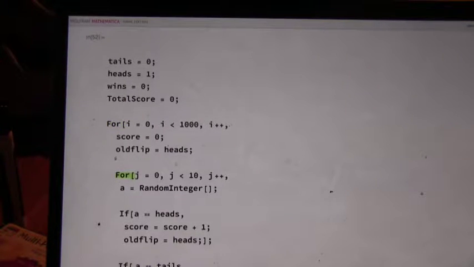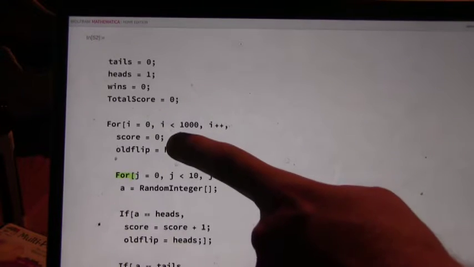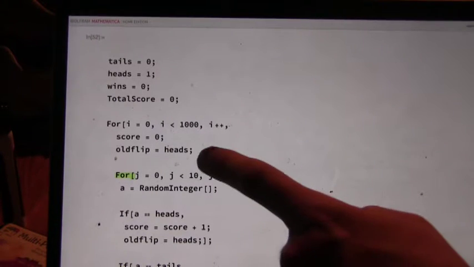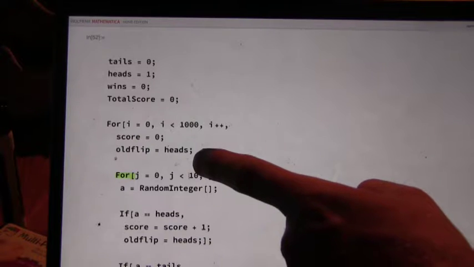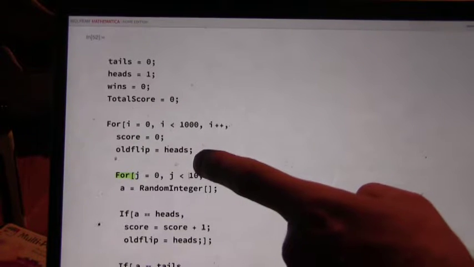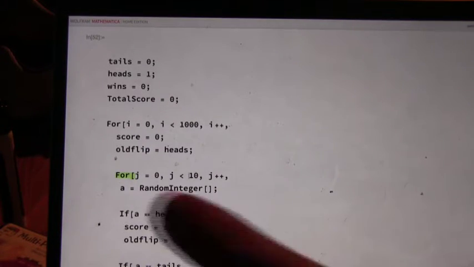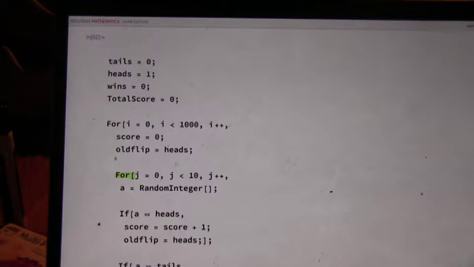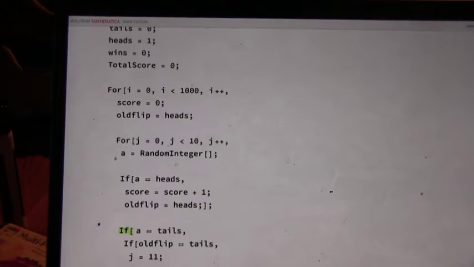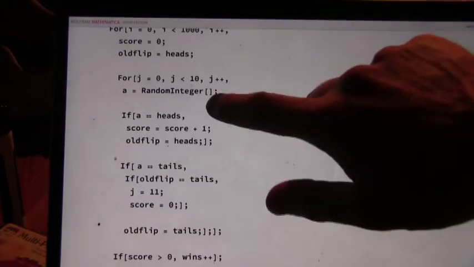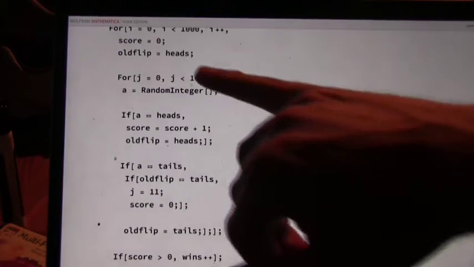Inside each trial, I set the score to be 0, and I say our prior flip is heads, just so that we keep track of it, because the prior flip being heads on the first flip just means that if I flip a tail on the first one, I don't end. So then I go into the trial. This is up on top of the screen? Yep. So I do 10 flips.